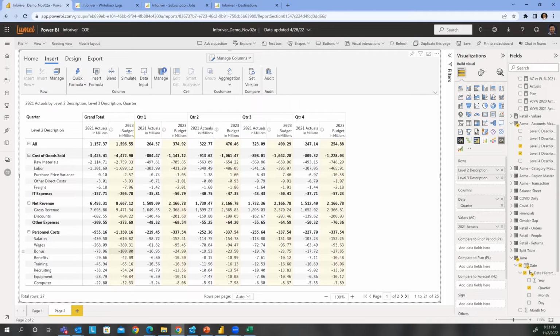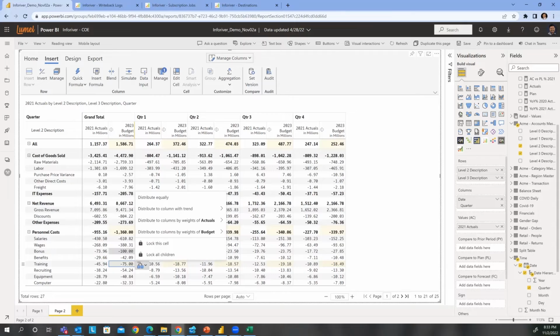So this ability to lock your fixed costs, let's say rent is a fixed cost, you can go and lock it. Let's say your training budget is fixed, let's say to 75 million. You can actually go at an individual leaf level. This is one of the new features that we are bringing in. You can actually lock this one.